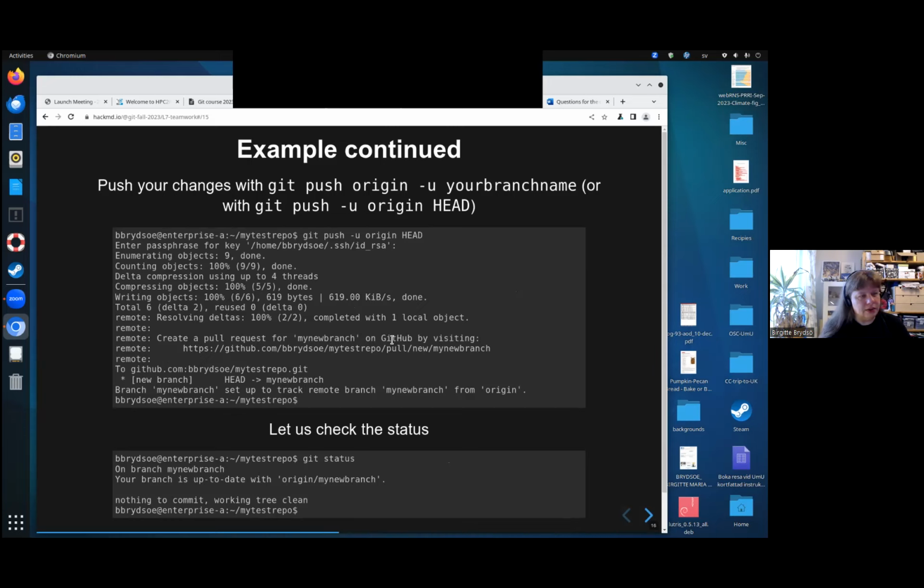Again, I would like to continue. I push my changes with git push -u origin HEAD. And this is also the longer one, and this is because I want to make sure that it goes to the branch on origin. And this is how it will look, and you will try this also. And then again, I do the git status, and I am told I'm on my branch, everything is fine. And this is what you want to see, of course, that you have things committed and there's nothing in the working tree.